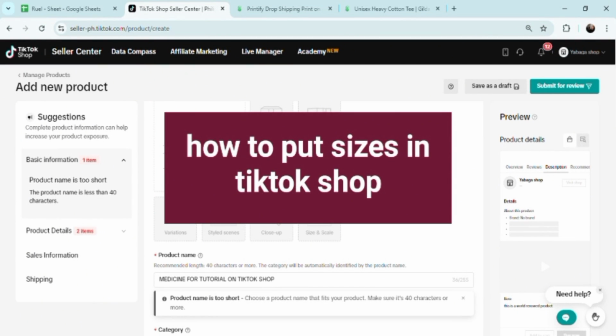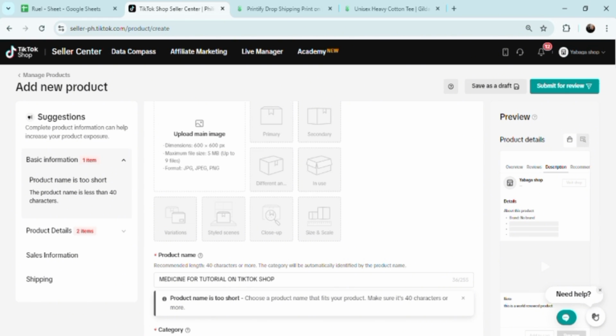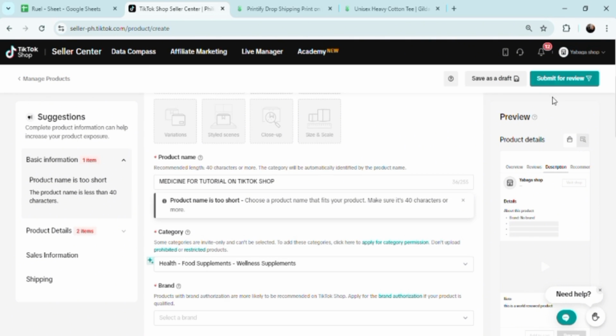Hey guys, so in this video I'm going to be showing you how to actually put sizes on TikTok Shop. Okay, so if you're selling clothes or shoes, you can just add the photos here. This is from my previous tutorial. I just winged it and went through the motions from there.